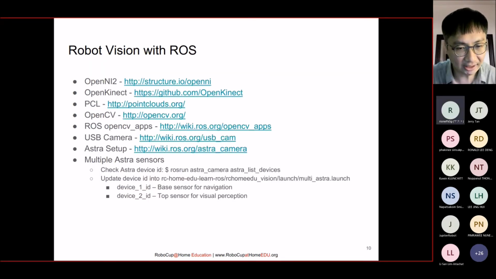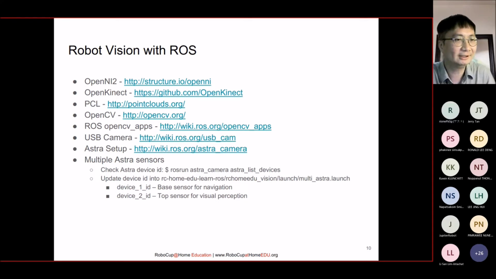Okay. So I've spent quite a lot of time on the theory part. So let's start with the hands-on part. First, we want to do robot vision with ROS. Over here we want to do it with ROS, and it's pretty much easier to do in ROS.